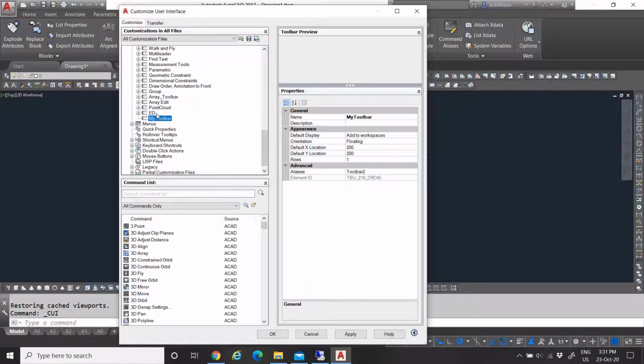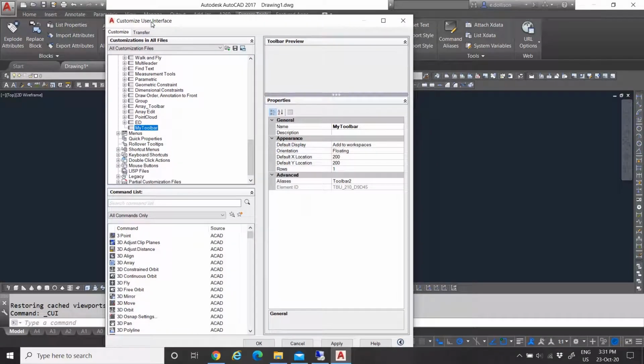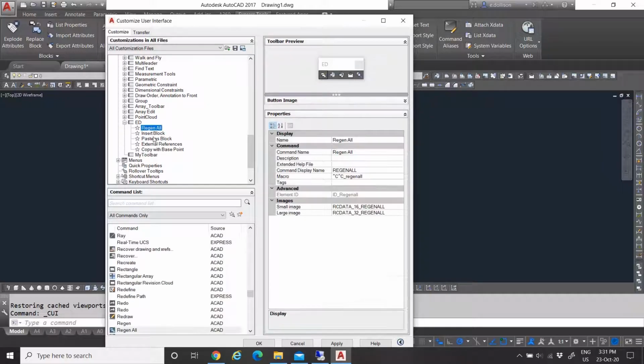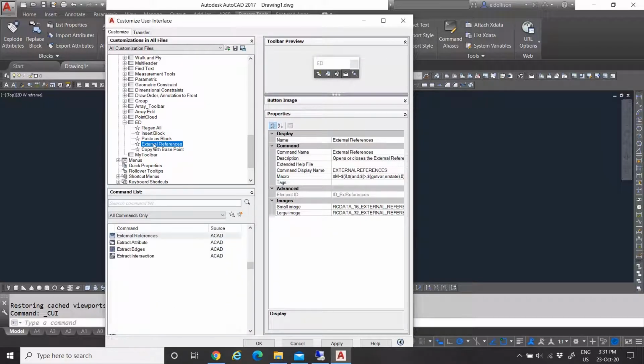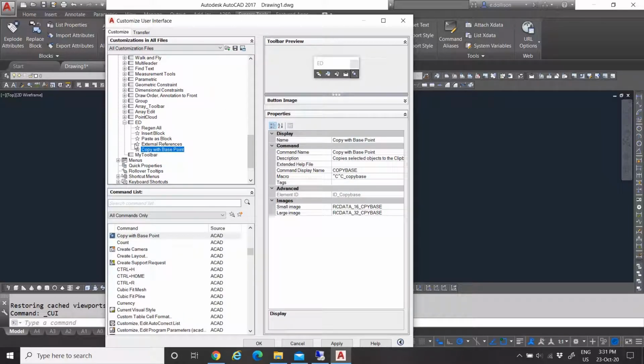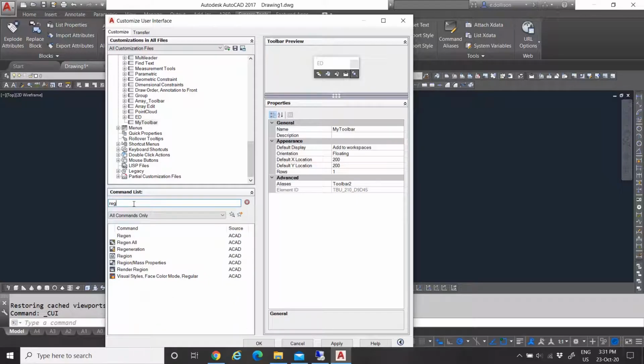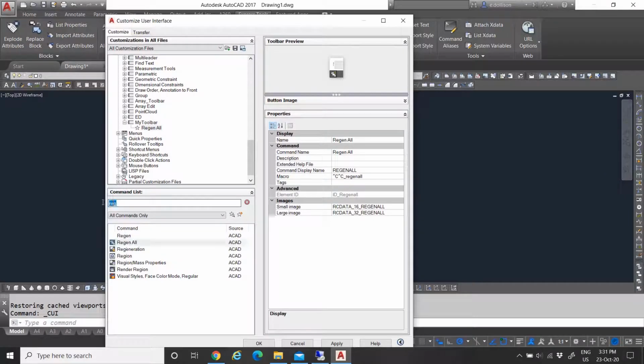Enter. Now within my toolbar, I would like to have, let's say I already had this one preset. Regenerate all, insert block, paste as block, xref, external reference, and copy base point. So if you click here at the bottom, you see all the commands. So all commands. Now here you can just type in what you need to look for. So here we can see regenerate all. So I would add it to this toolbar. I would also like, as I said, insert block.